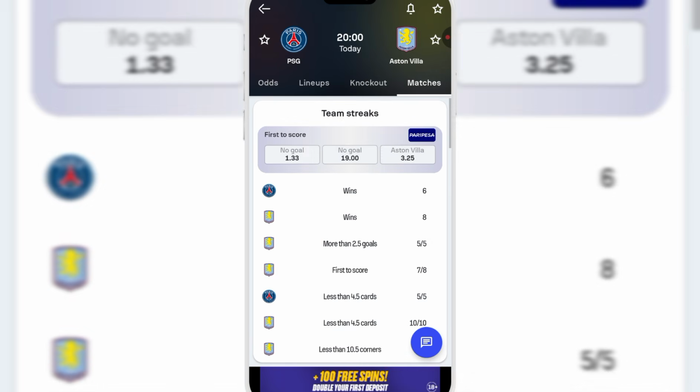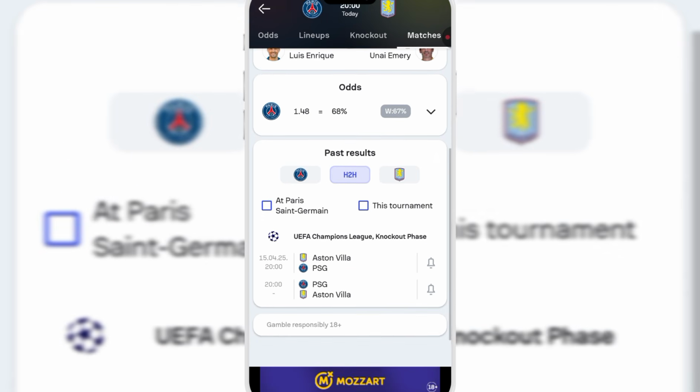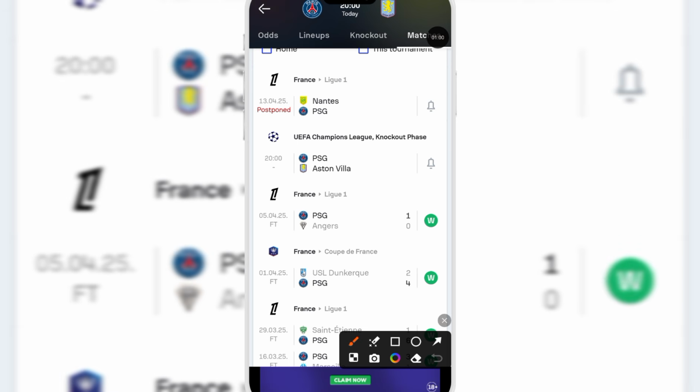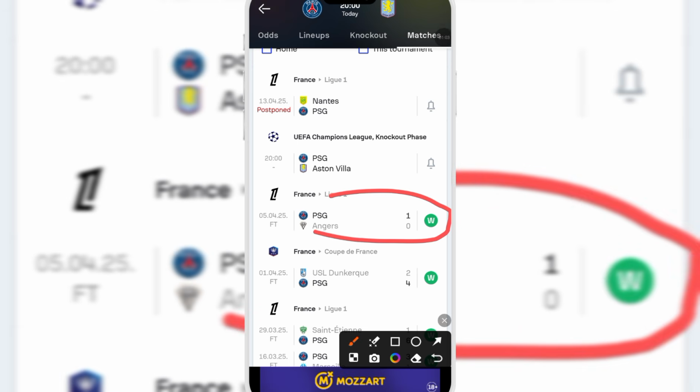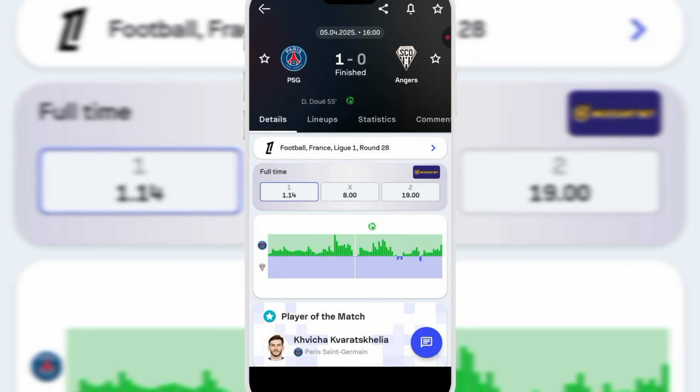So let's use a particular game, PSG and Angers. Just want to show you something. I actually played this game with this strategy. That is why I'm using this particular game as an example, so you can understand.